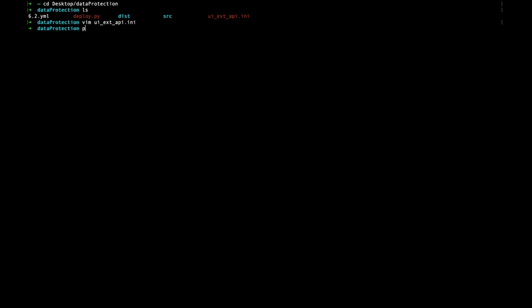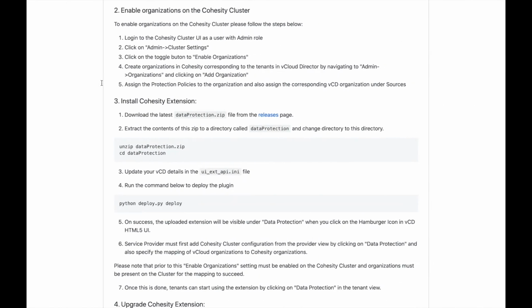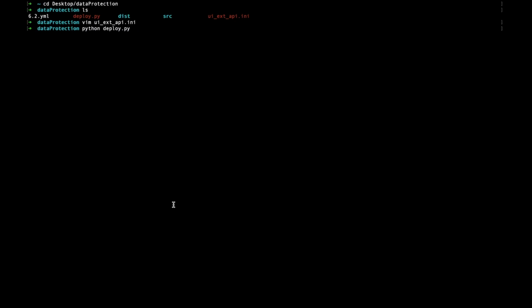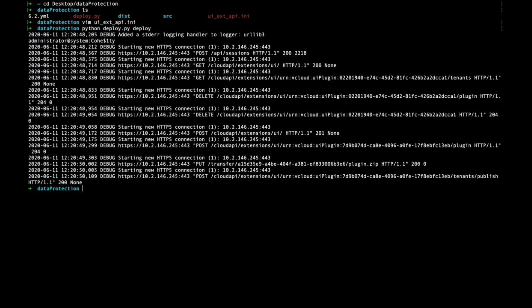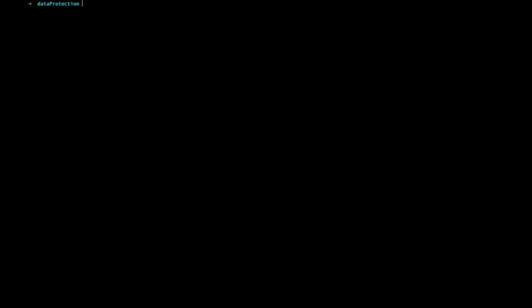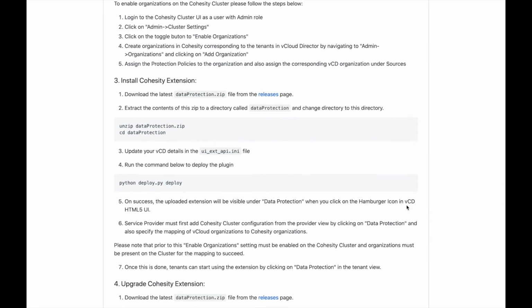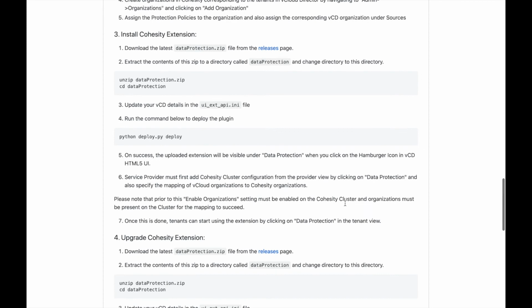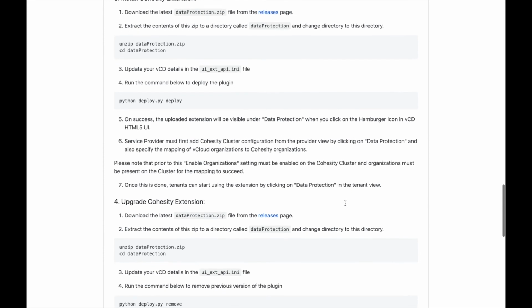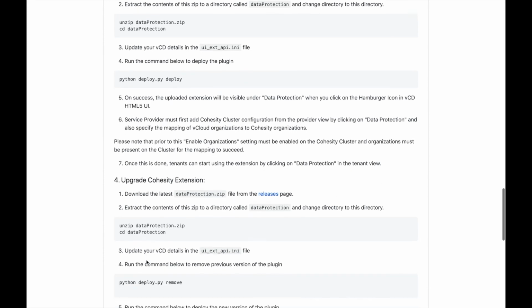The next step is to execute the Python script. Copy the command and paste it to the shell. Once it is successful, the extension is successfully installed for VCD. Refer the README to perform other operations like removing the extension or updating the extension.